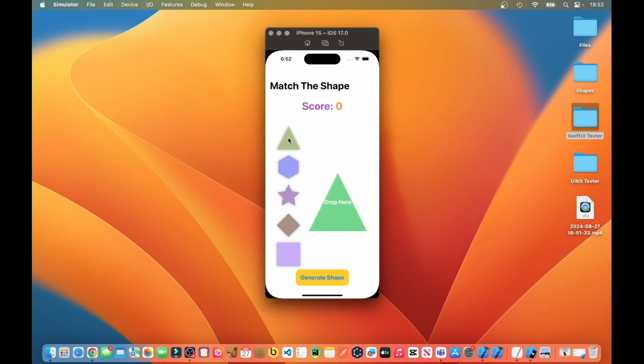For example, if I move a triangle to the destination triangle that includes "drop here," as you can see, the shapes are the same, and because the shapes are the same, the score is incremented by 1. So if I do it again, the score is incremented by 2, and it also generates a new shape onto the screen.